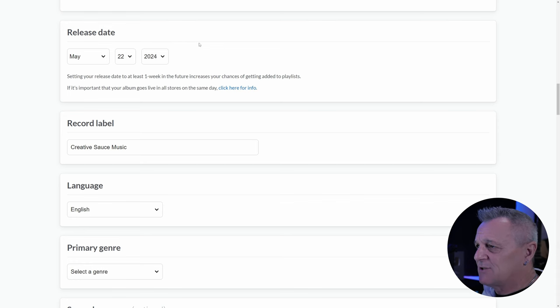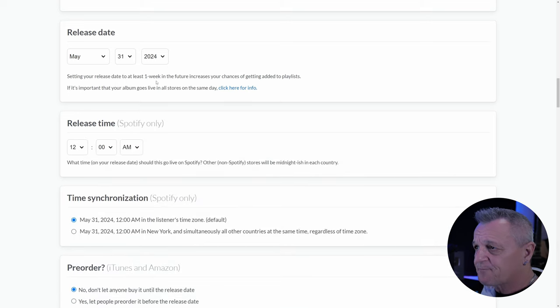Now, I'm actually going to choose a date in the future, which is just a little bit over a week from now, the 31st of May. So I'll select that. Now, that's okay. They do recommend it's at least a week in the future. But you'll see later on that they do give you an indication that that doesn't mean that your song's going to be available on all of those platforms in 1 week.